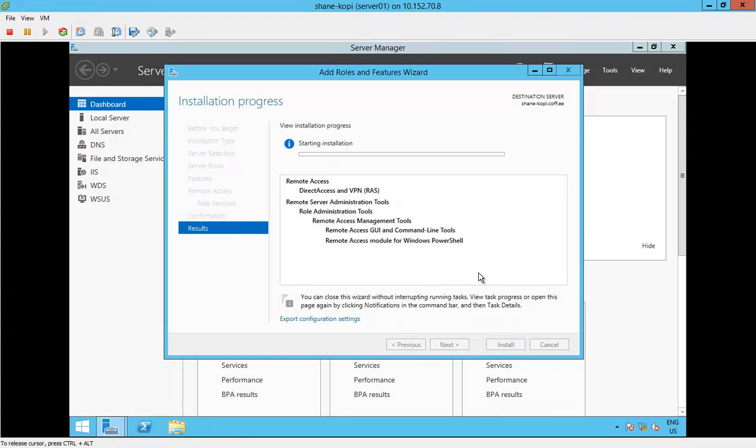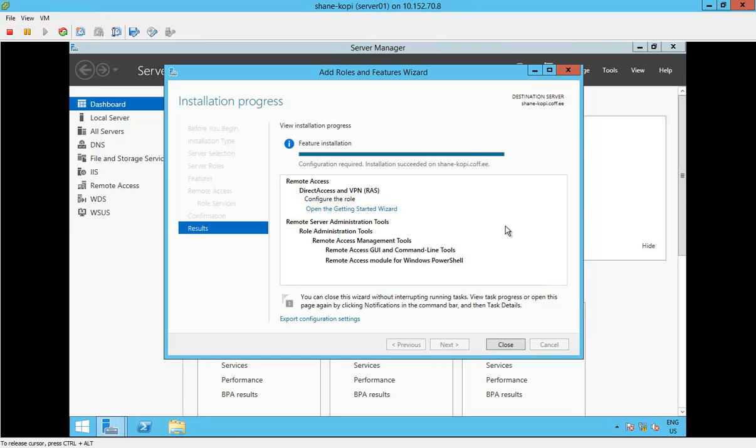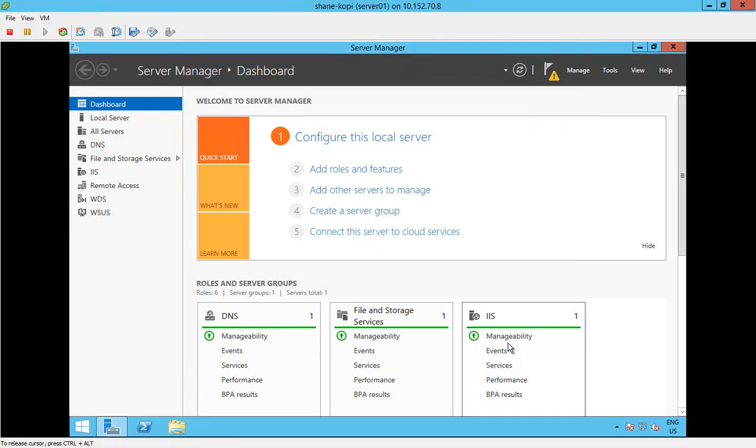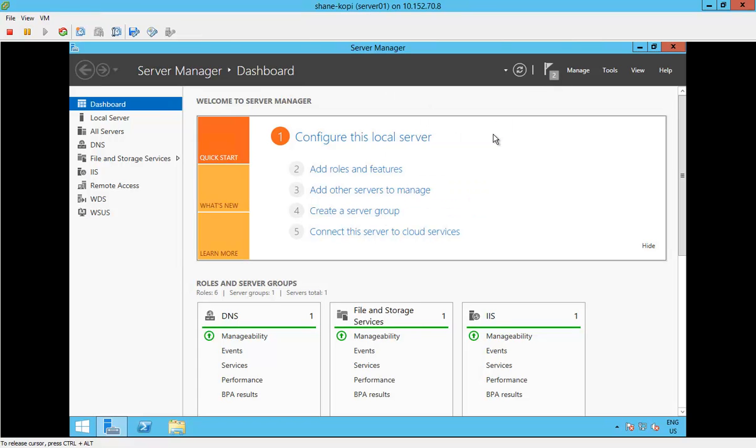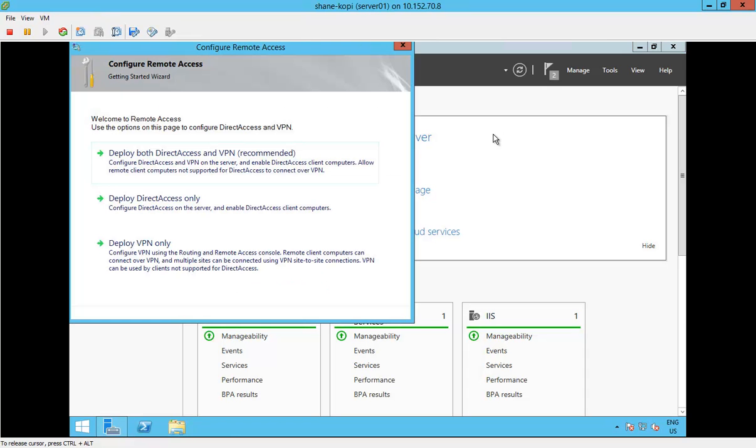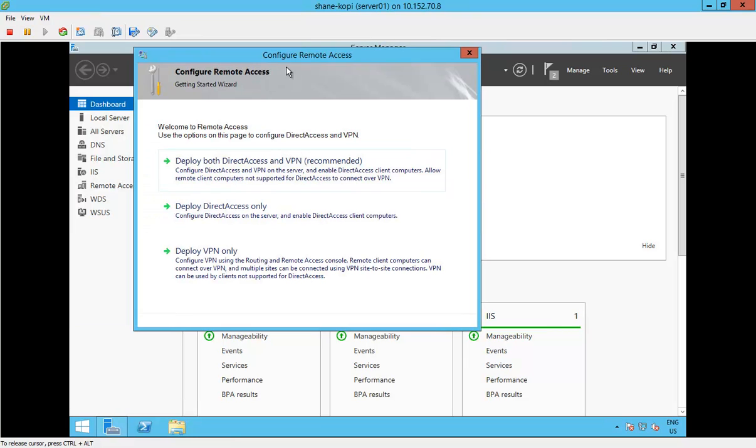So I start that installation and we wait until it's done. Okay, so now the remote access server is done installing. I'll just hit close. And it'll bring up a message here. It says post-deployment configuration, open the Getting Started wizard. Click on that, and then you have to wait. It gives you some options for the Getting Started wizard: deploy both direct access and VPN, direct access only, or VPN only. We just want the VPN only to start.